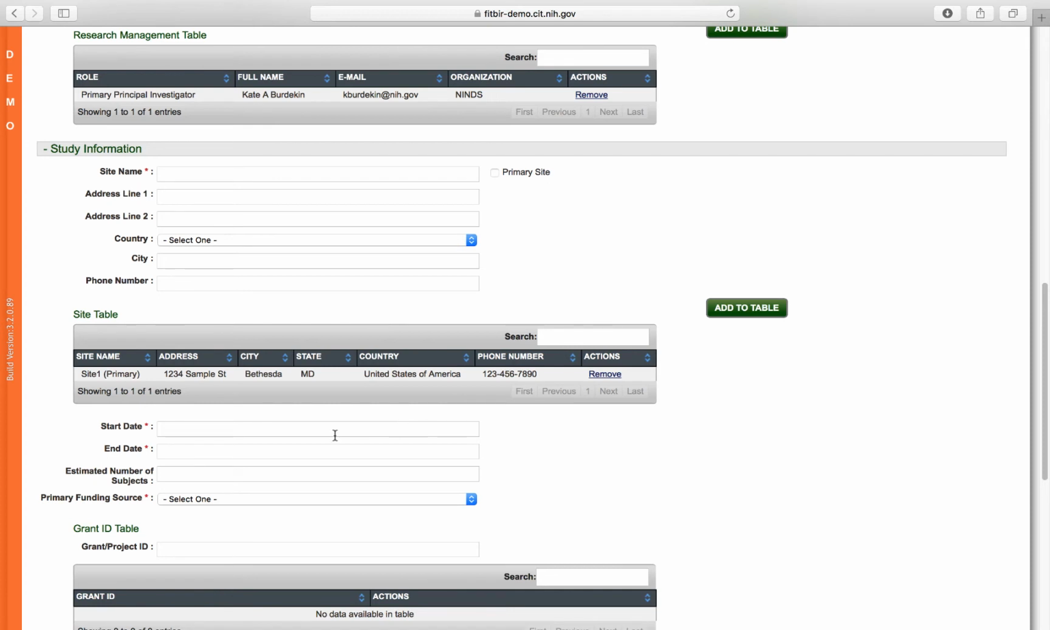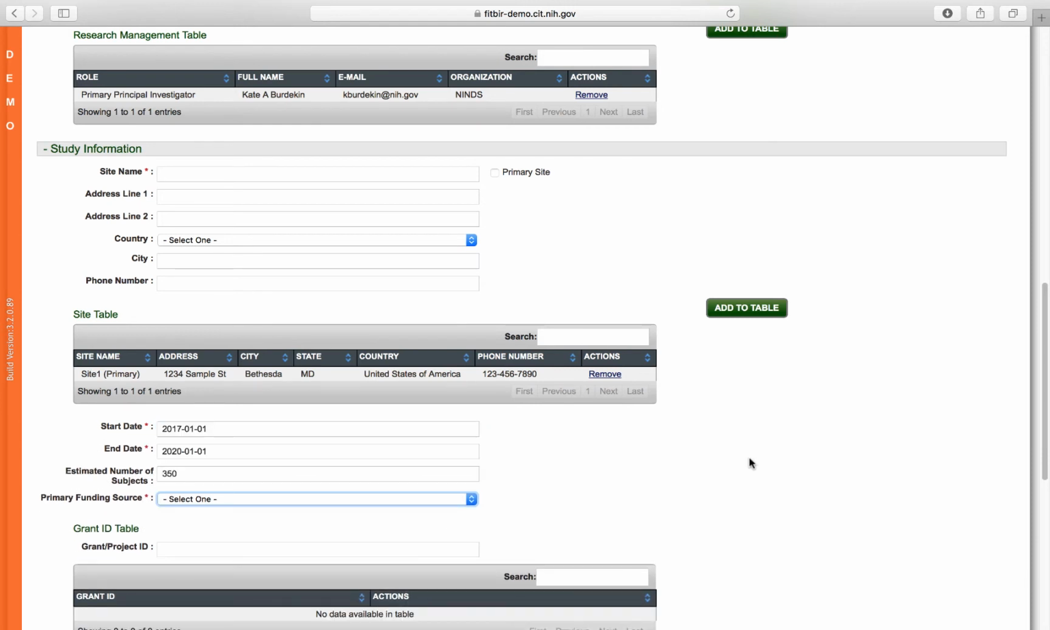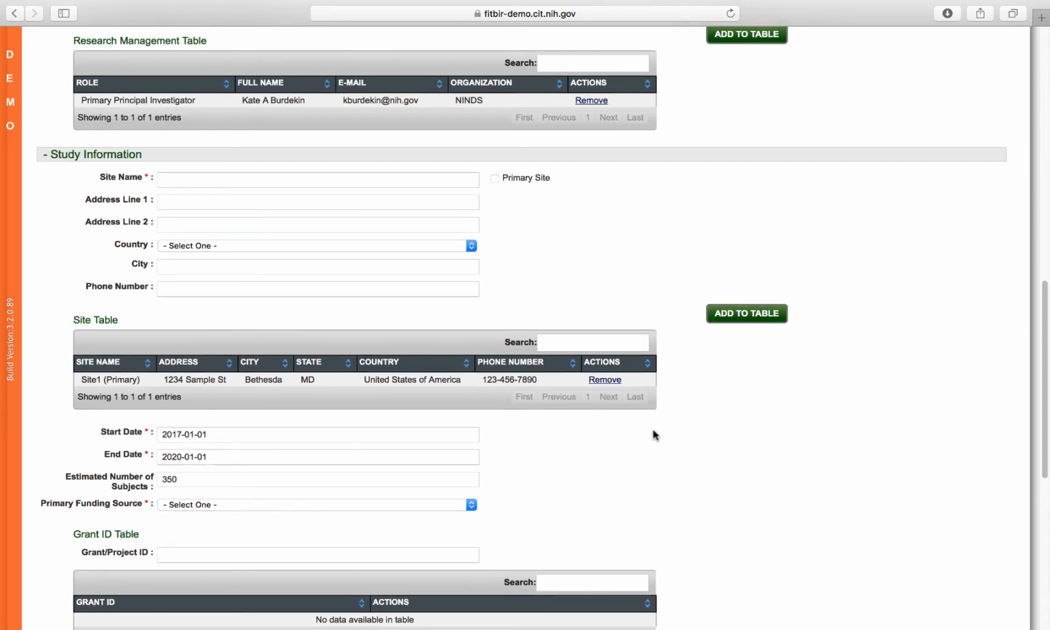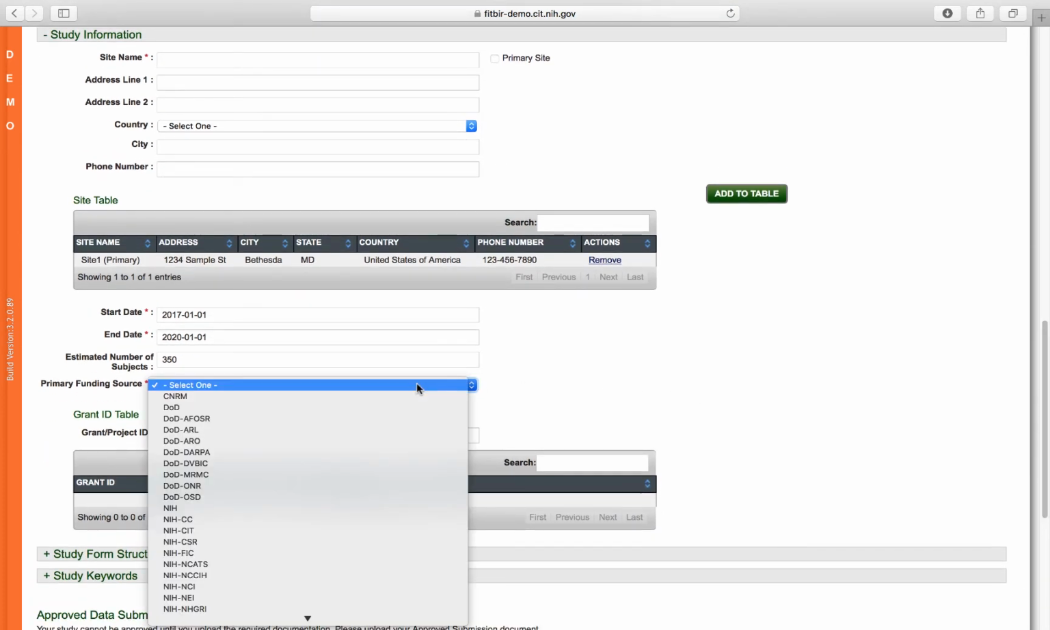Next, you're asked to complete the start date, end date, estimated number of subjects, and your funding source. I've entered some sample data. In this case, my project would have started in January of this year and runs until January of 2020. We recommend using your grant period of performance range to enter this information. The estimated number of subjects will include both your control and your experimental subjects. And for primary funding source, please use this drop-down menu in order to complete this field.